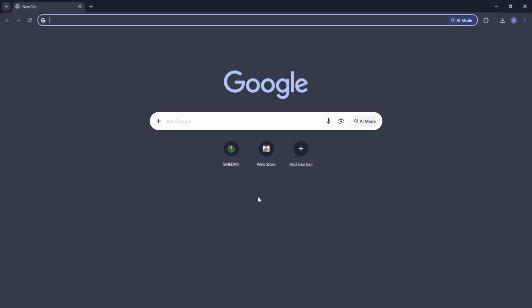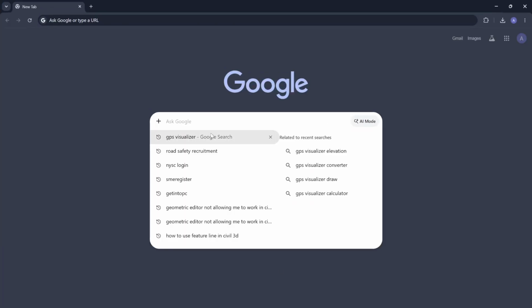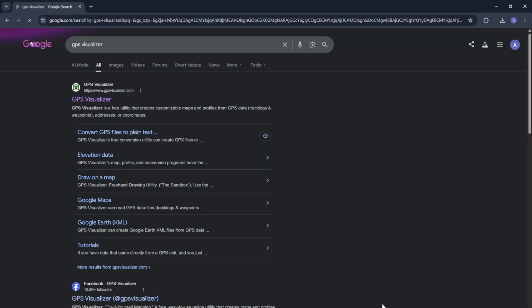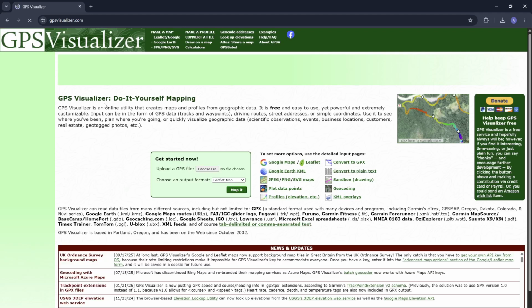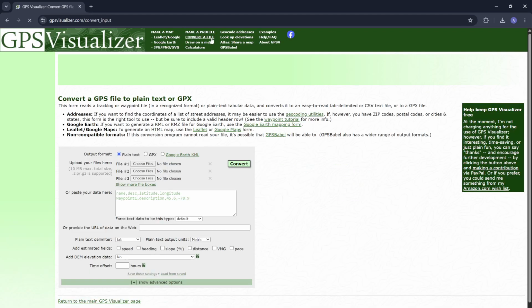Okay, you open your Google. You type in GPS Visualizer. Once it's open, you can click on GPS Visualizer, then click on convert a file.